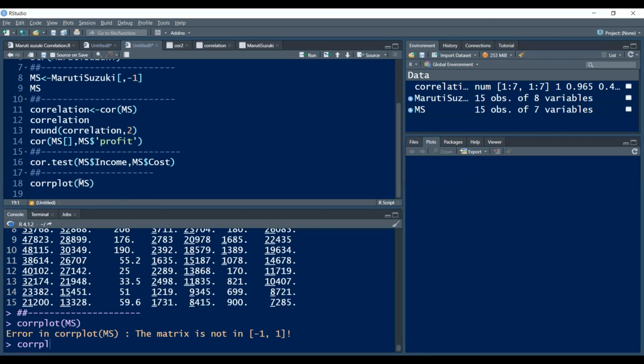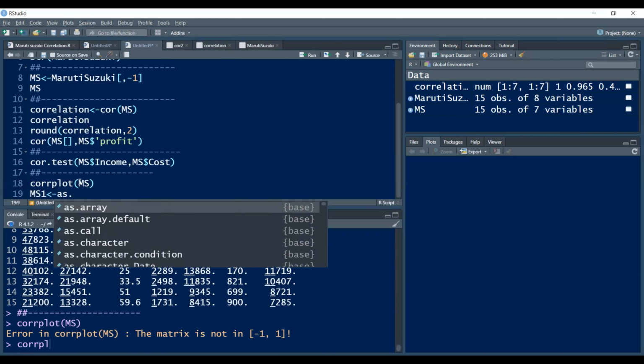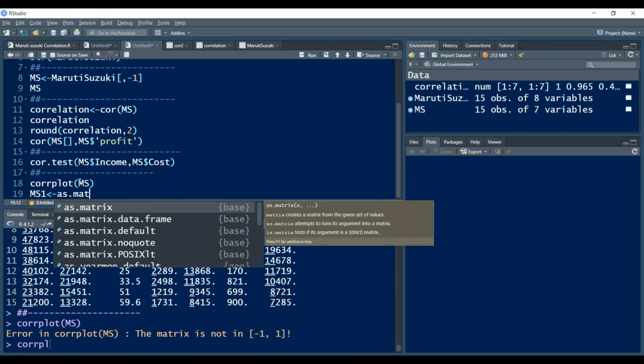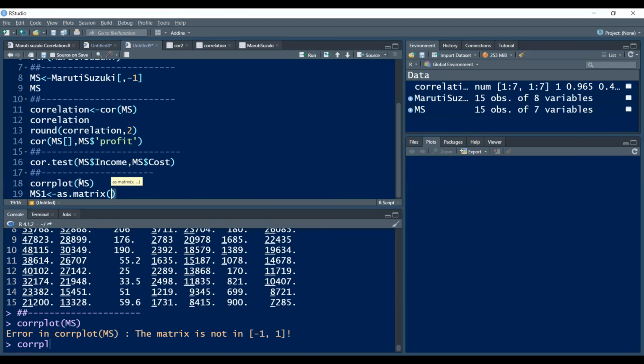So a table and a data frame are not accepted in the Corrplot library. If we want to use Corrplot, we have to convert our data into a matrix form. So what we will do is create a new table or new matrix that will store our MS data, or Maruti Suzuki data, as.matrix of MS.